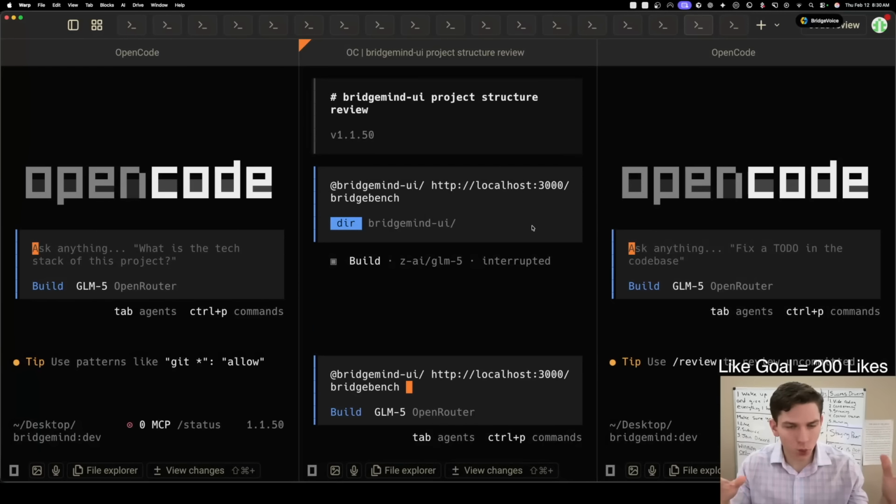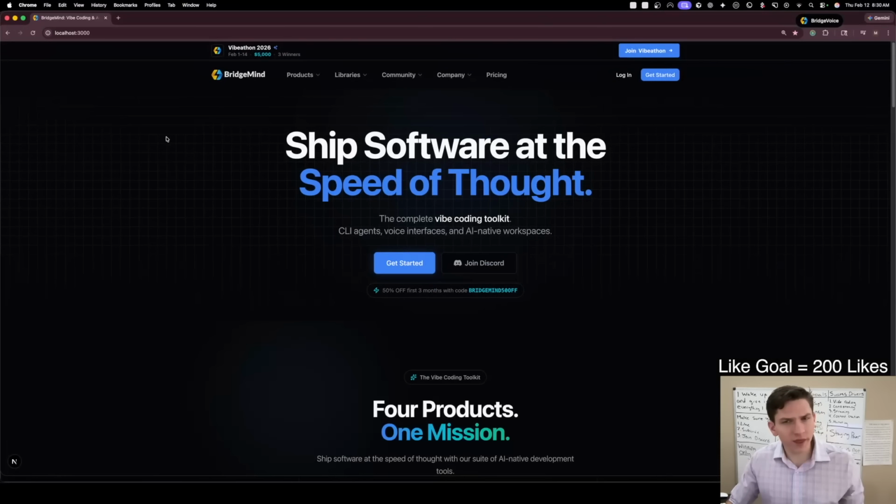Okay, so the next thing that we're going to do is vibe code using GLM 5 here inside of OpenCode, and we're going to give it some real world vibe coding tasks in production for BridgeMind. So one thing I do want to highlight, you guys may have noticed, it's currently 8:30 a.m.